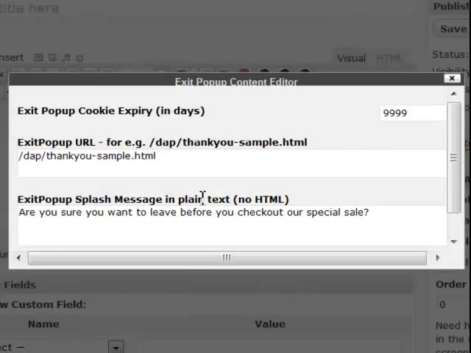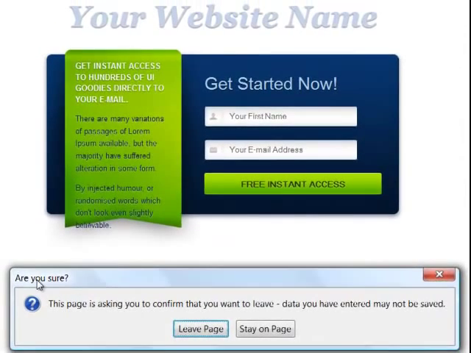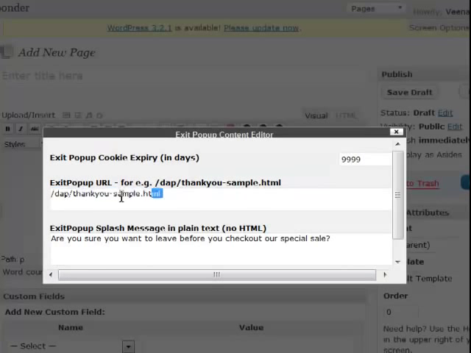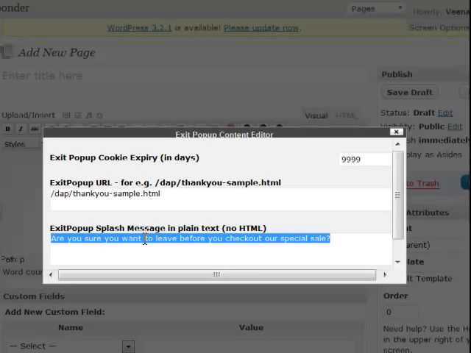Exit pop-up splash message. Now different browsers behave a little differently as far as the exit pop-up message is concerned. If you're using Firefox, you're going to see a message like this show up. You cannot customize this message. What you can configure is really what shows up behind this message. So that's what you configure right here under the exit pop-up URL. But this message is not really applicable to Firefox.